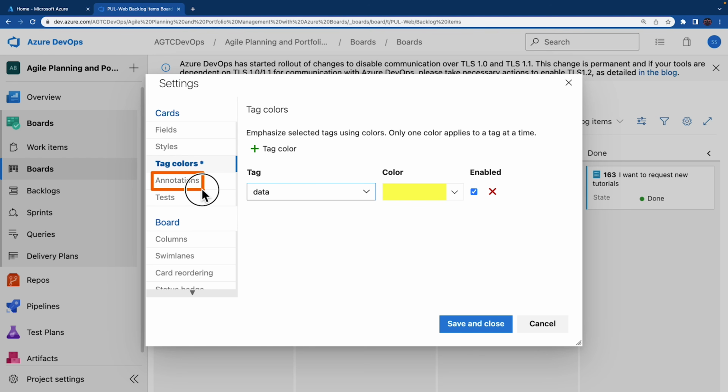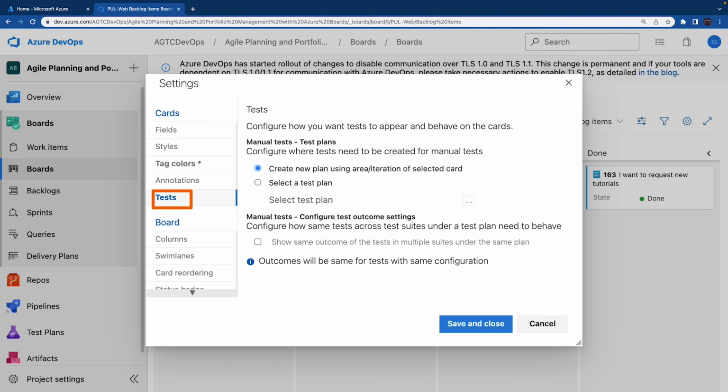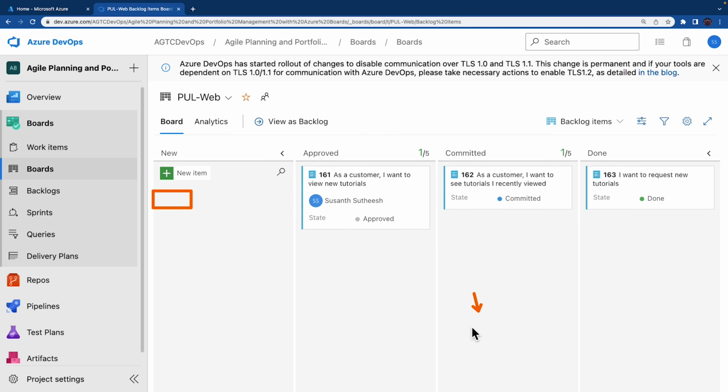Now let's click on annotations. And this is where you can specify which annotations you would like to include on the cards to make them easier to read and navigate. When an annotation is enabled, the child work items of that type are easily accessible by clicking the visualization on each card. The next item is test. The test tab enables you to configure how tests appear and behave on the cards. So we are not making any changes. I'm going to hit on save and close.